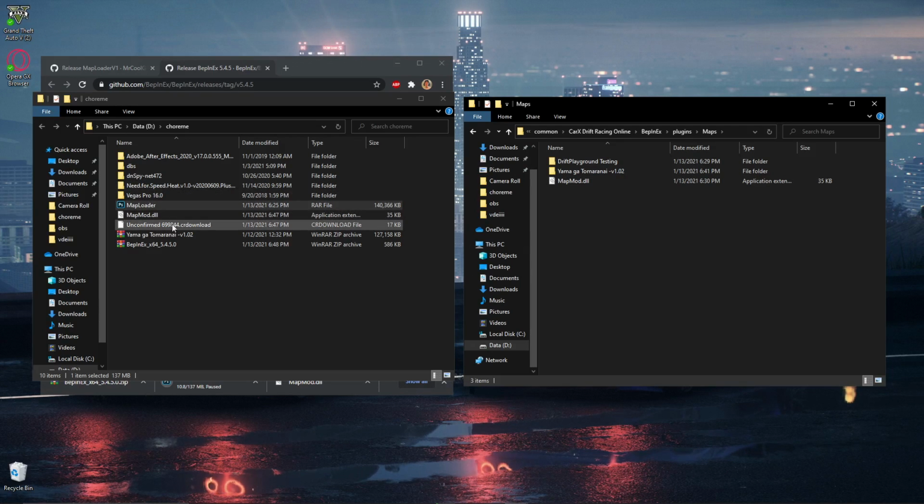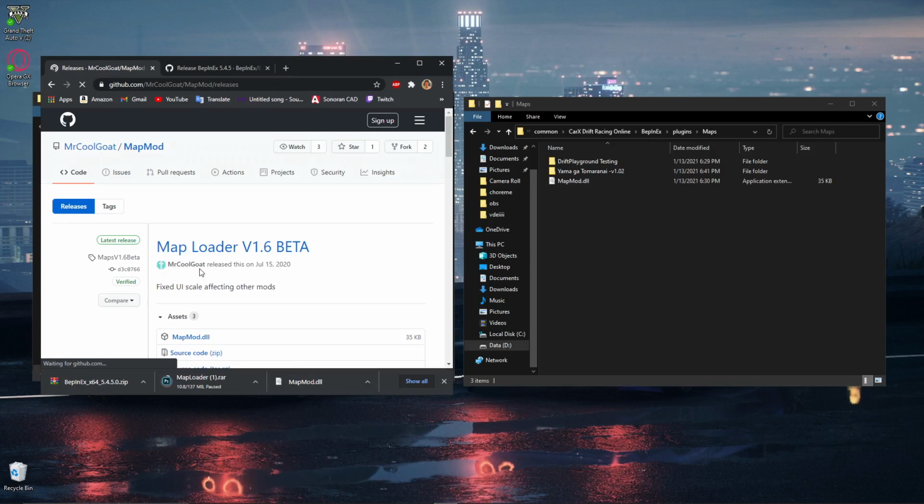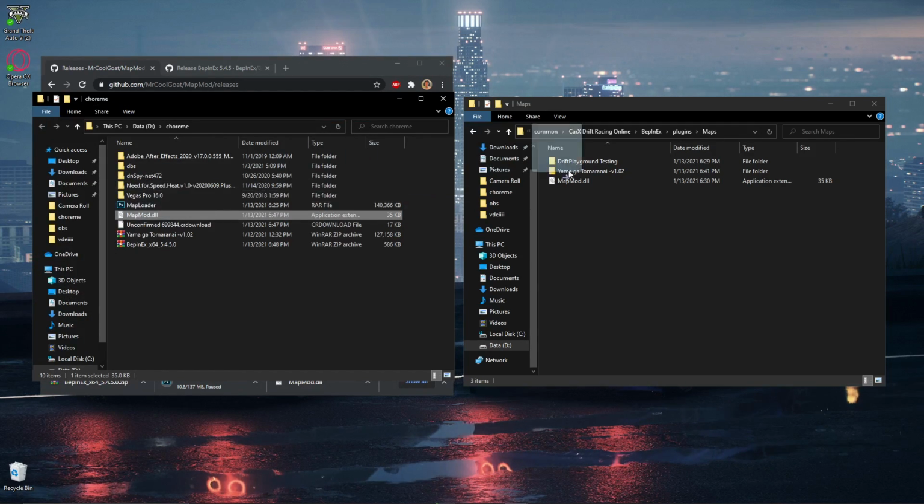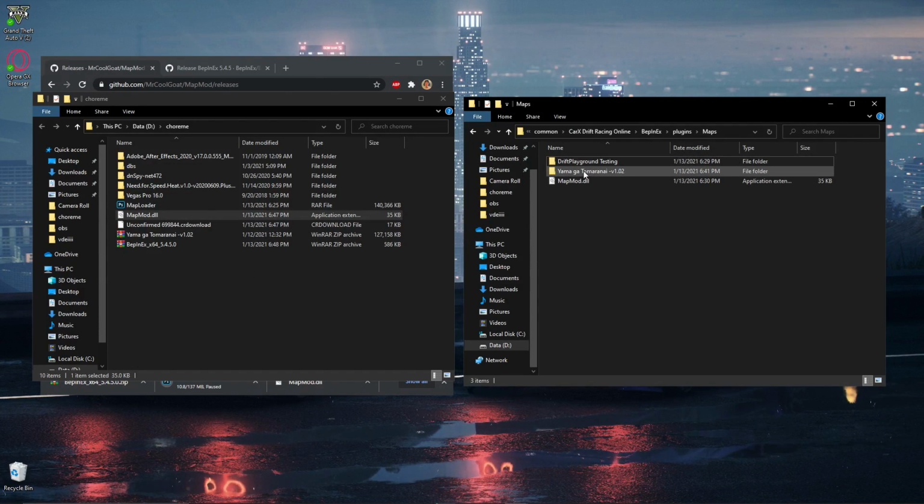And here's the mapmod.dll that I told you guys to download from all the way up here. Give me a second. Releases. This right here, that's where it comes into play. You're gonna drag this right in here and replace that one, and then replace file. I'm not gonna do it right now because I already have it in there. Replace, boom, that is it. And then I want you to load your game up.